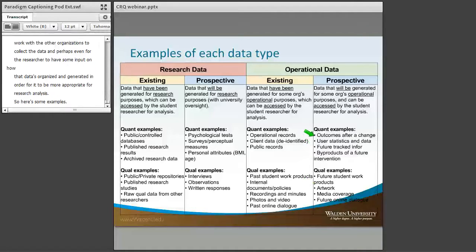Some quantitative examples would be if we've got a student who's a part of an organization in which a big change is about to happen, or maybe a big intervention is about to be implemented, and the student wants to be tracking information over time, and this intervention is not going to happen until in the future. So it's not an existing data set, it's a prospective data set.